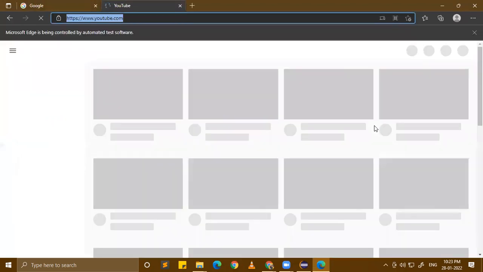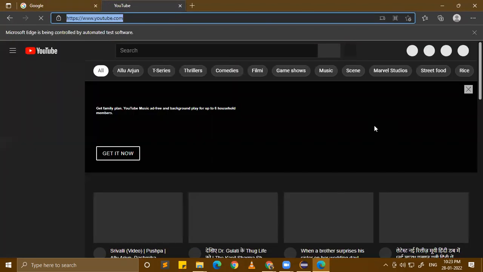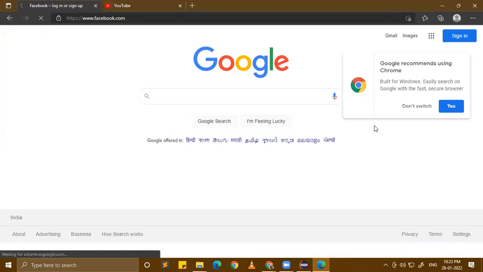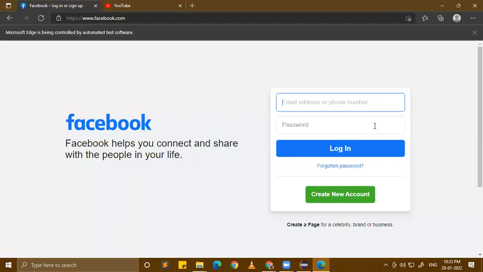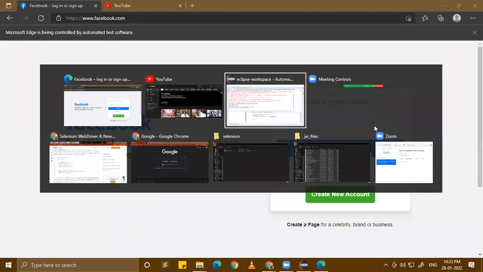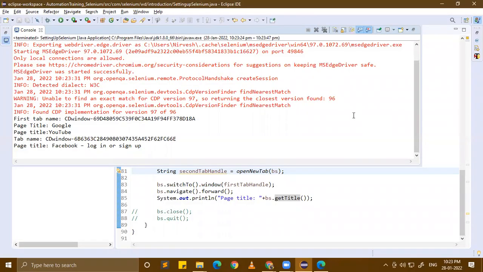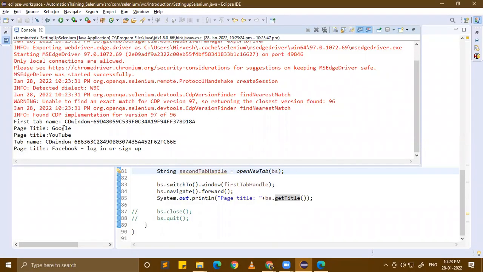Google.com, then facebook.com. Go back to Google, then open a new tab, YouTube. Forward, Facebook. Okay, we are not closing anyone. See here: Google, YouTube, and Facebook. This is what we were expecting, correct?